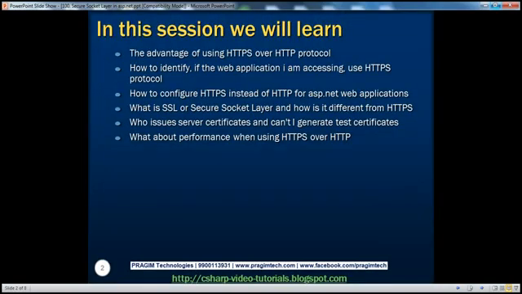In this session, we'll discuss the advantage of using HTTPS over HTTP protocol, how to identify if a specific web application uses HTTPS protocol, how to configure HTTPS instead of HTTP for an ASP.NET web application, what is SSL or Secure Socket Layer and how is it different from HTTPS, who issues service certificates, and can we generate our own test certificates, and finally, what are the performance implications of using HTTPS over HTTP protocol.